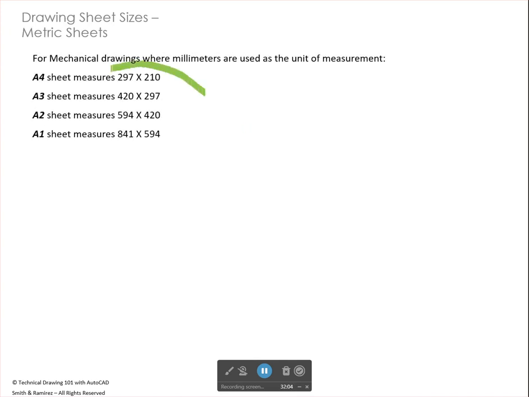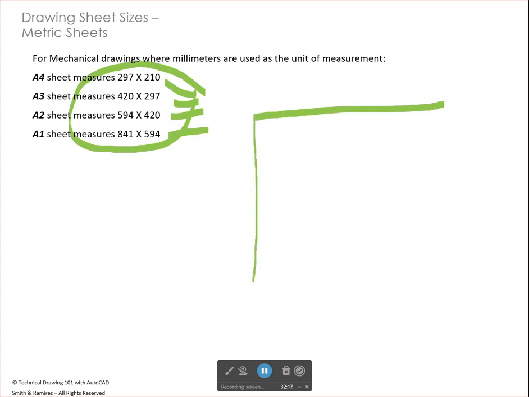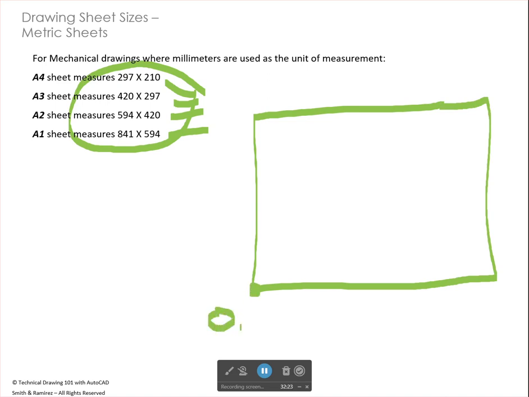And then you have your metric sizes, which are in millimeters. Those look a little weird to most people who grew up in North America. But we will do some metric drawings. And when we do a metric drawing, it's important that when we set up our sheet size, we set it up where the lower left-hand corner will have a coordinate of 0, 0.